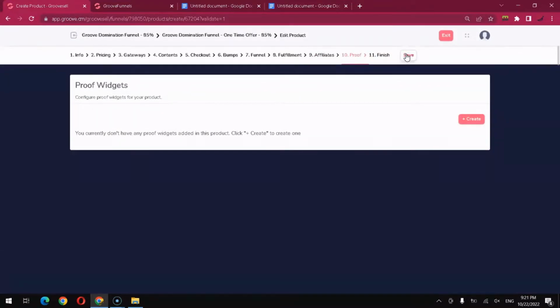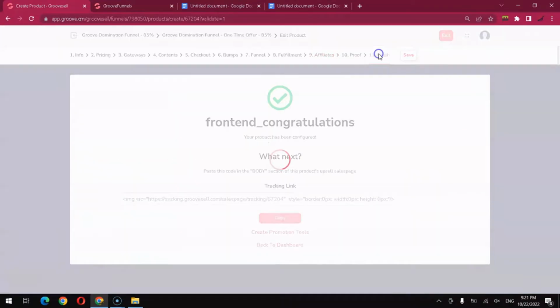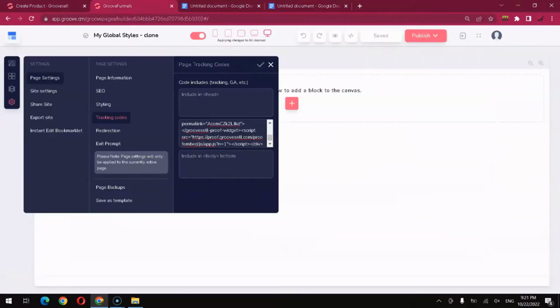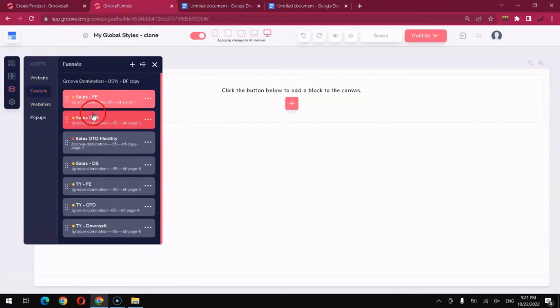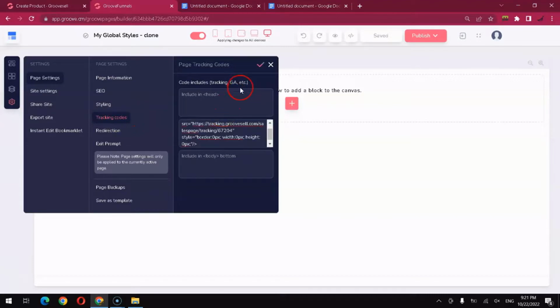Click on save. Let me go back if there is something not saved. Yeah, everything is saved. Click on finish. Just copy this tracking code and go to your assets, funnels, and this is the sales page of the one-time offer. Settings, tracking codes, and paste the tracking code in here.